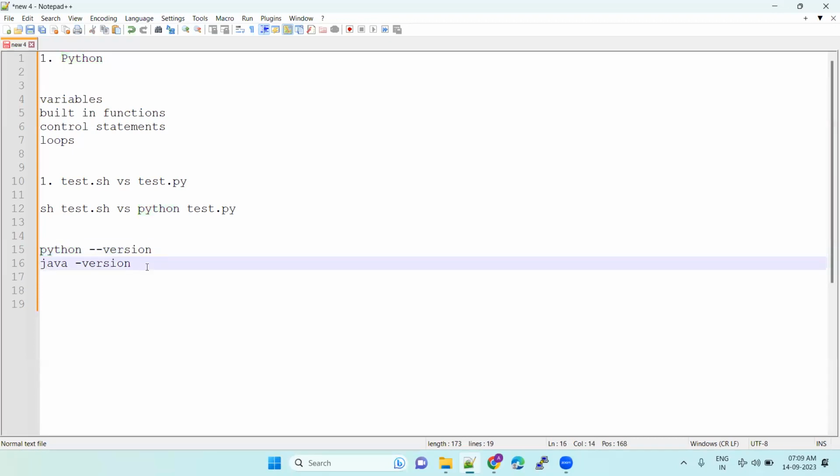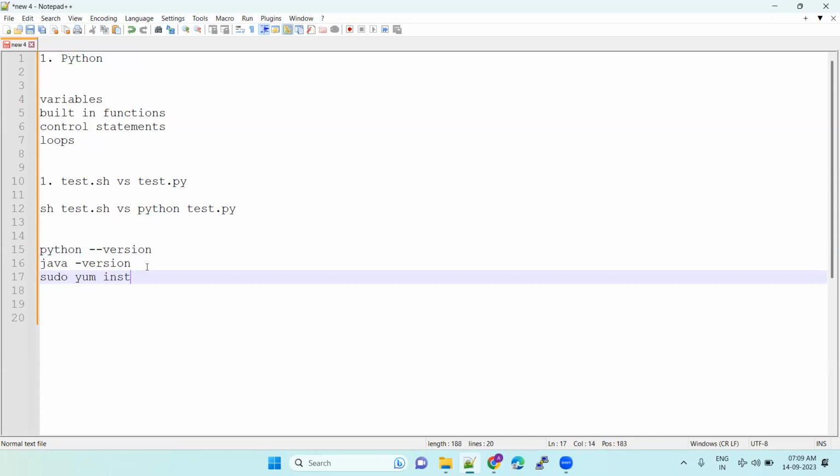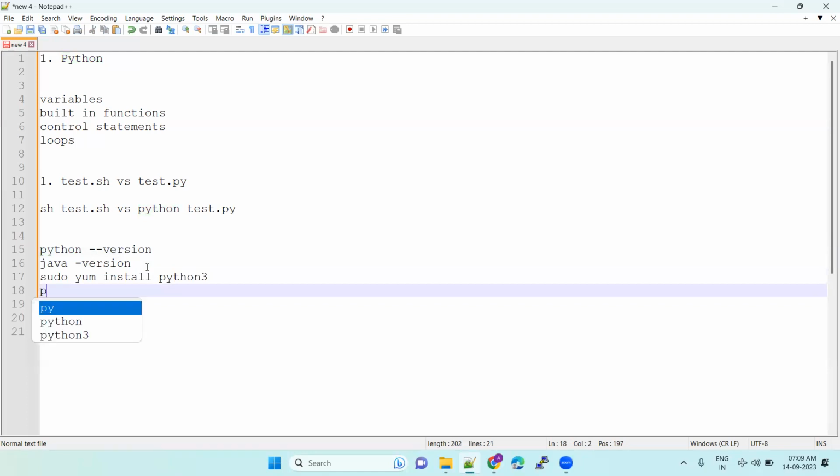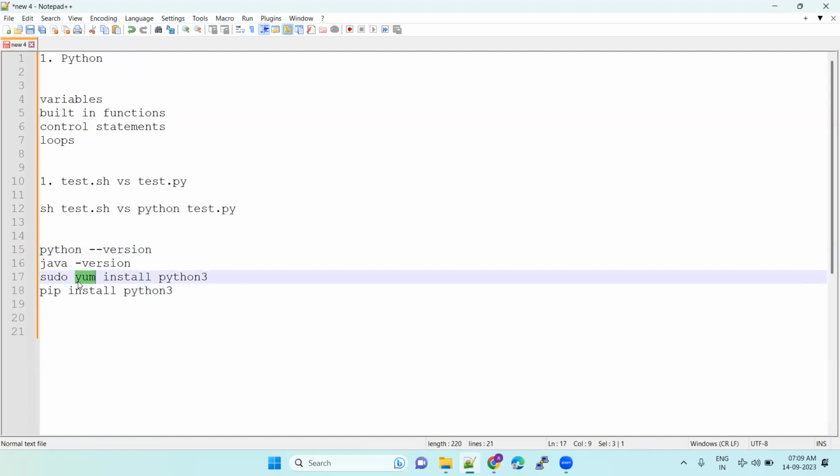If it is not working, we will use pip. pip is one type of package manager. This is also one type of package manager. By using this, we will install Python. If you are launching any server on AWS, Python is already built in by default, it comes with the OS only. That's the reason I'm showing it here directly.